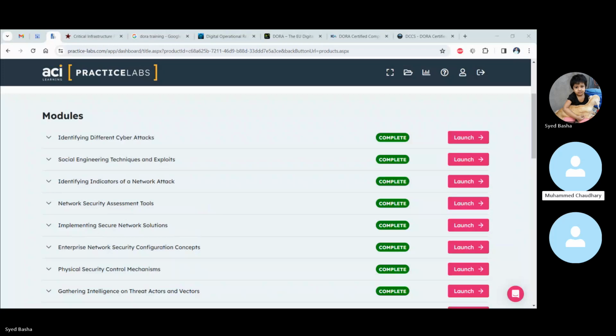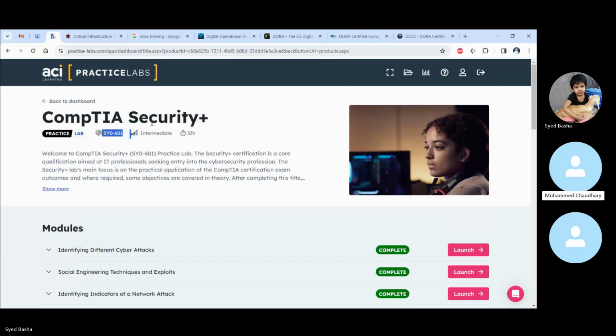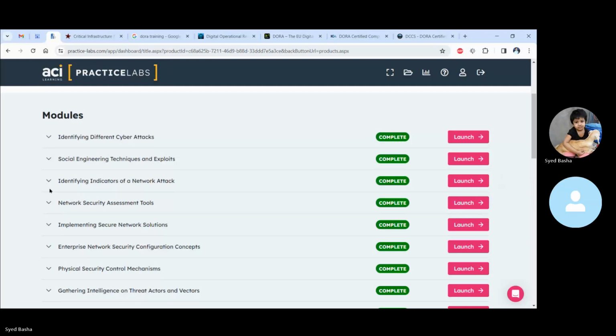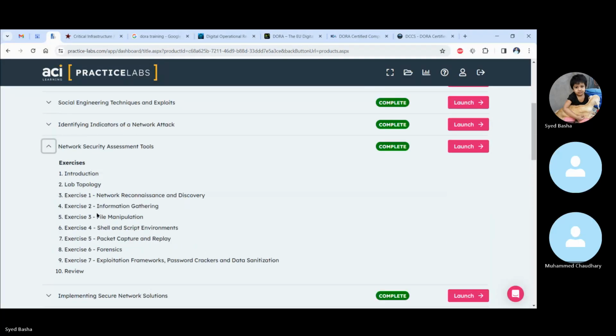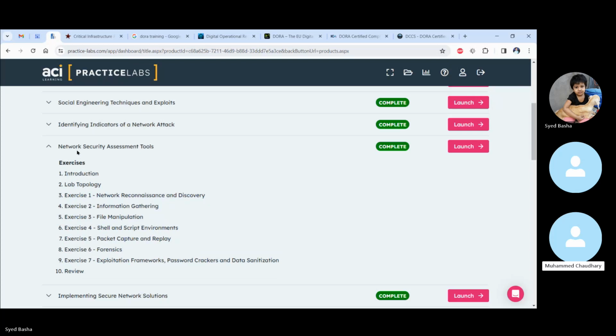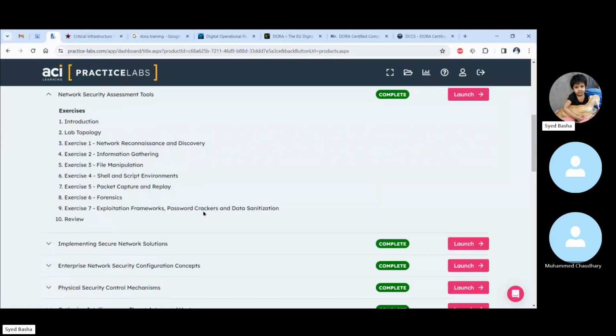Sister, you can see? Yes, yes, I can. So you can see the ACA labs? Yes. Okay, I'll leave and join, maybe that'll fix it. It's the same thing for me. Oh no, I see it now. The practice labs. Then network security assessment. Okay, let's jump into this.